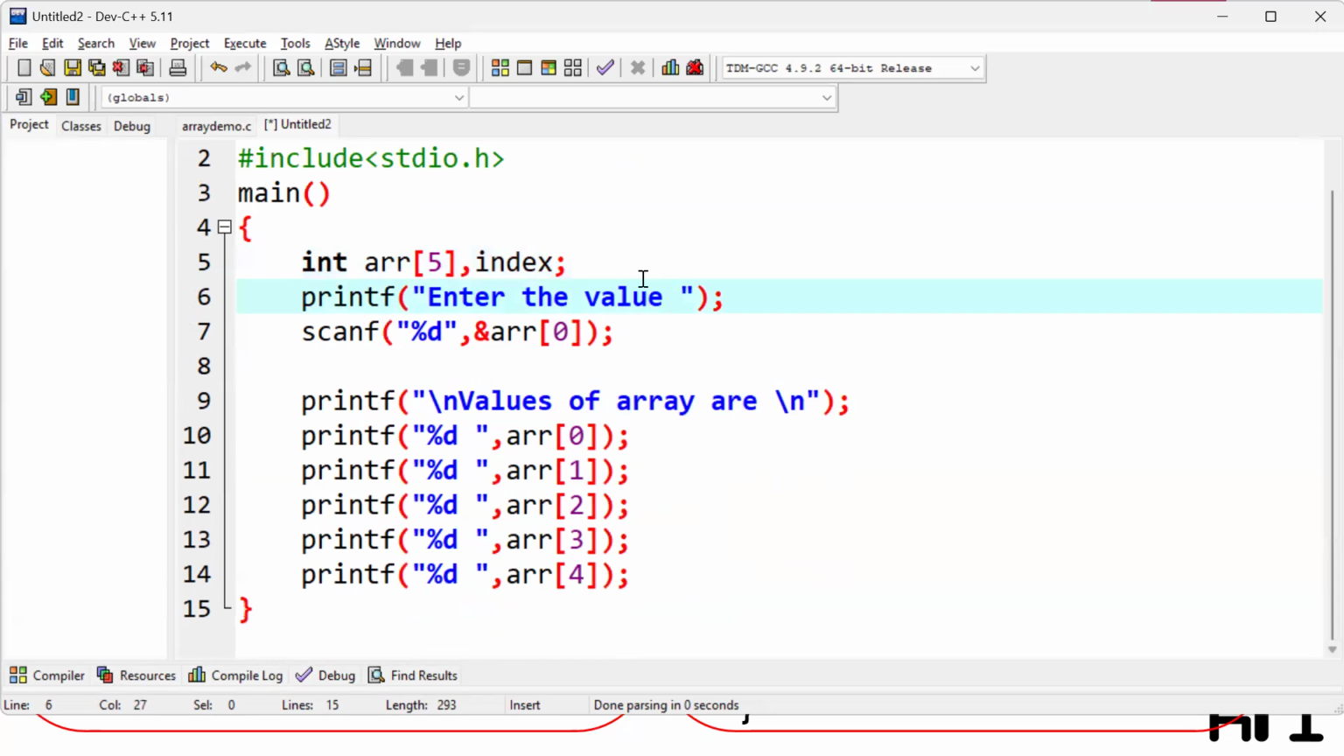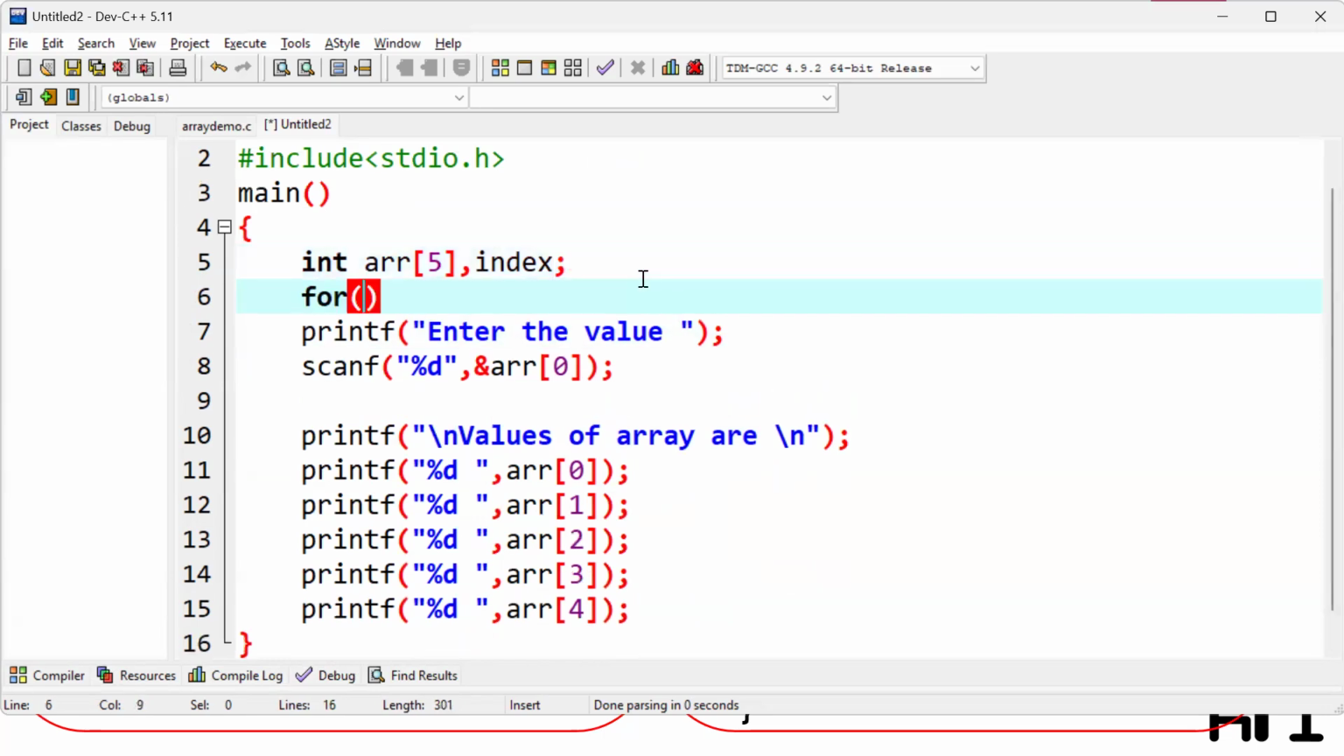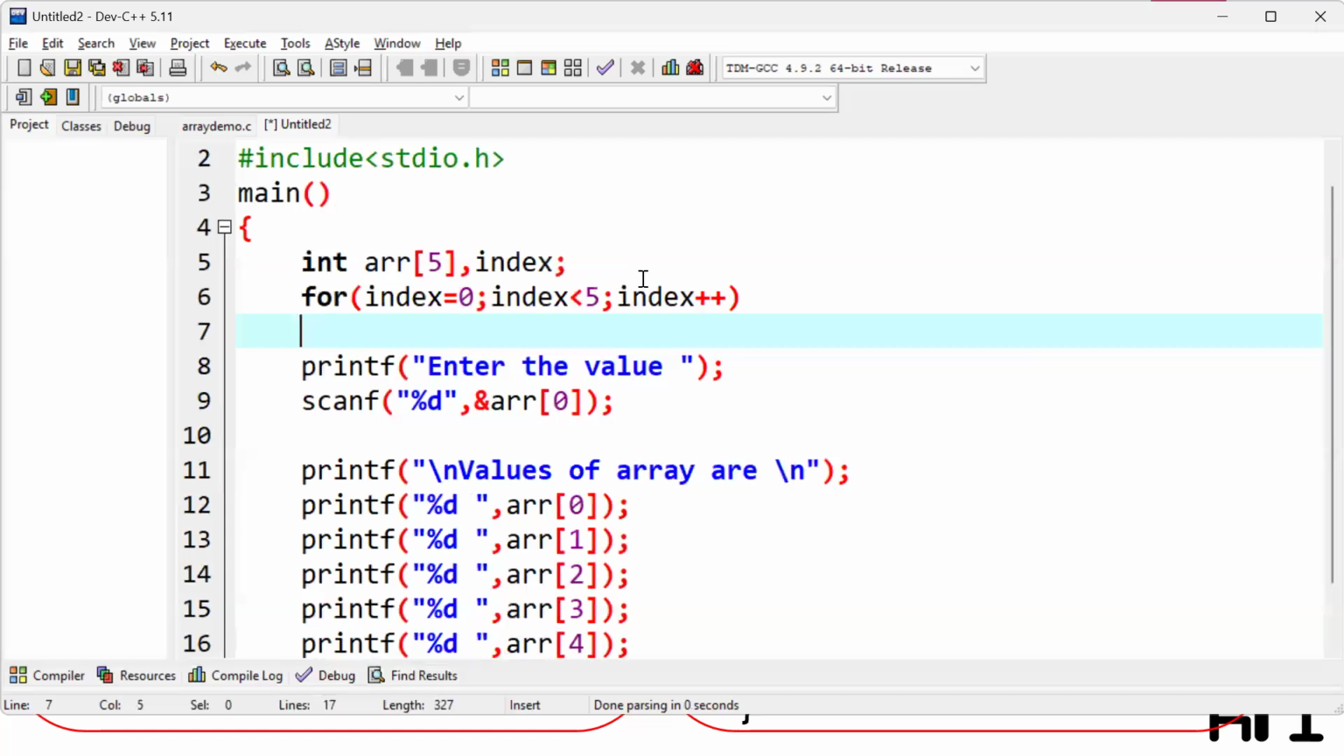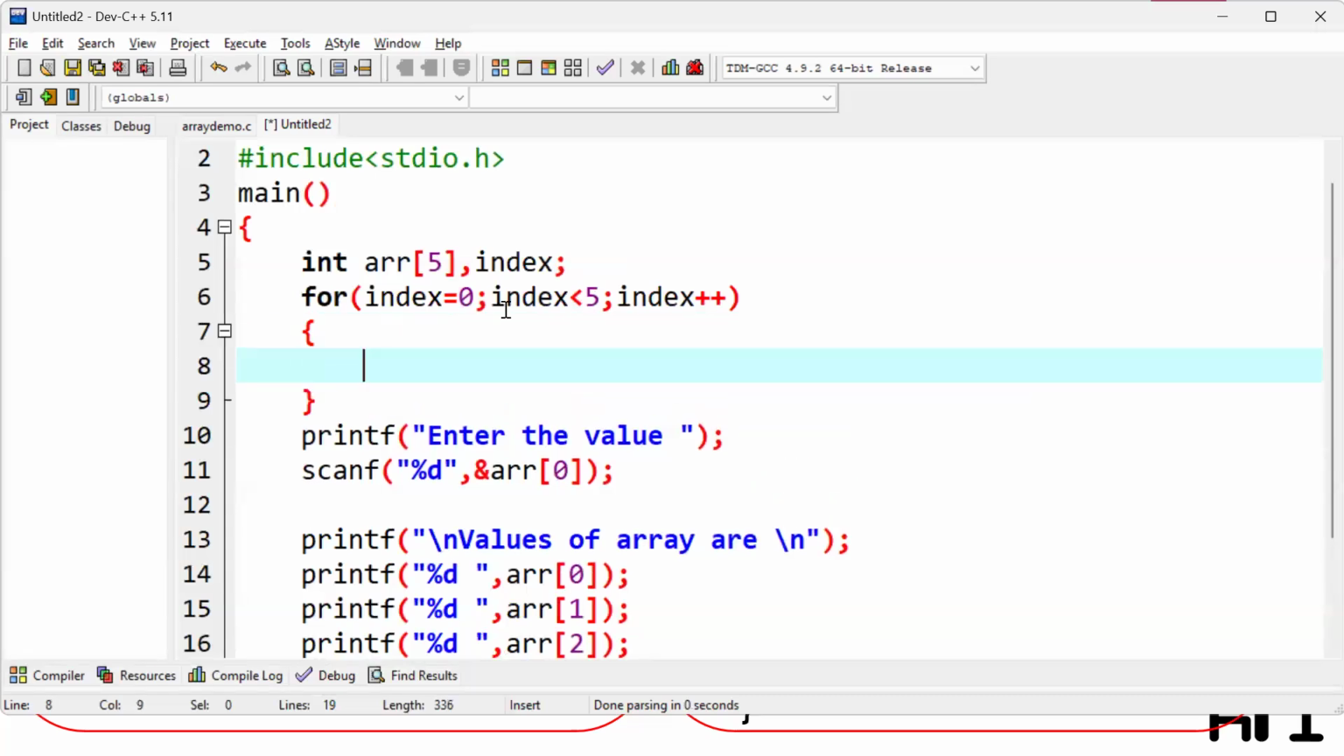So what I'll do, I'll write a loop here: index equal to 0, index less than 5, index plus plus. Why? Because I know that the index of an array starts from 0 and it will go 1 less than the size.